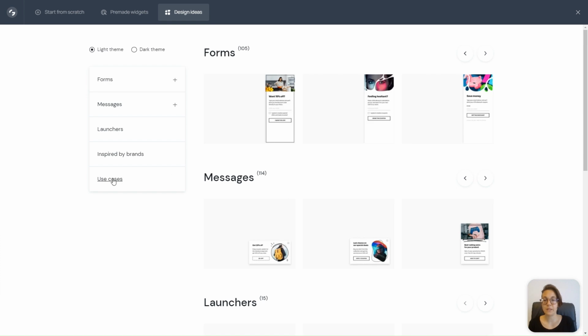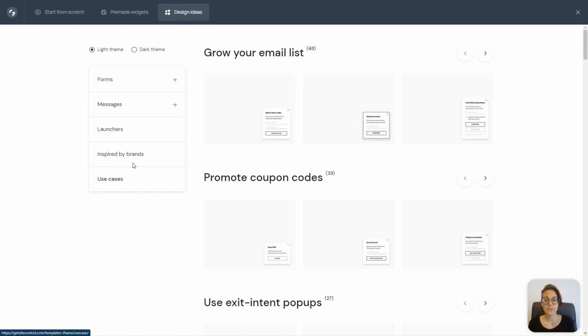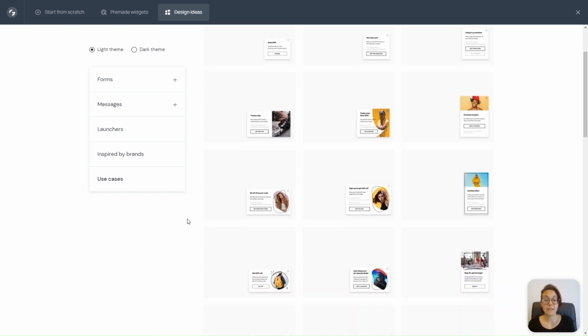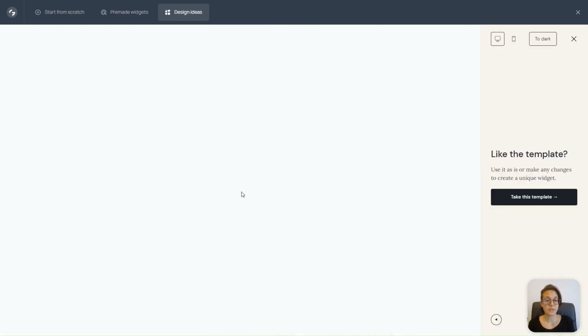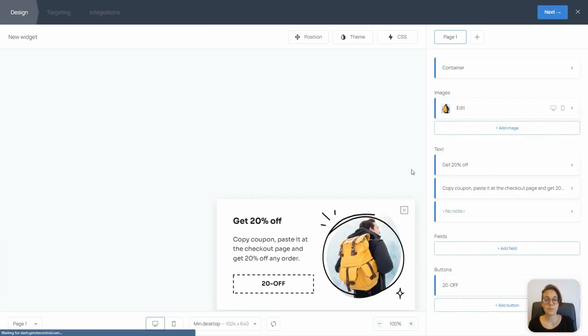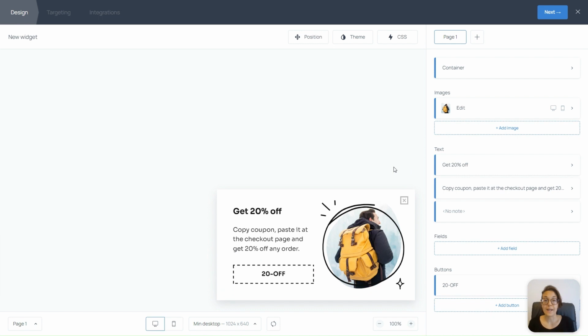From here, I'm going to select Use Cases so that I can easily find the kind of pop-up that I'm looking for. So I'll proceed to promote coupon codes. And then I'll look for a template that I like. This one, for example. I'll click Take this template to open the template in the dashboard so that I can edit its content and appearance.